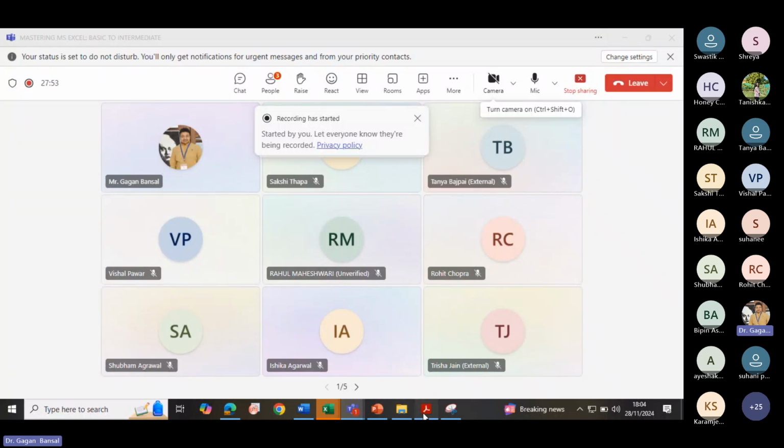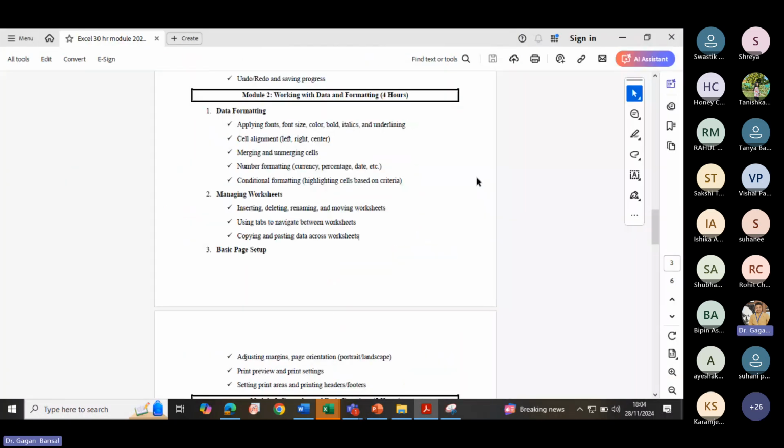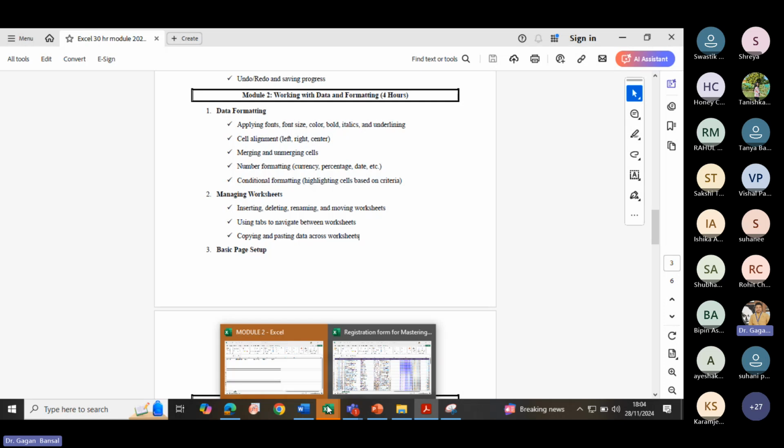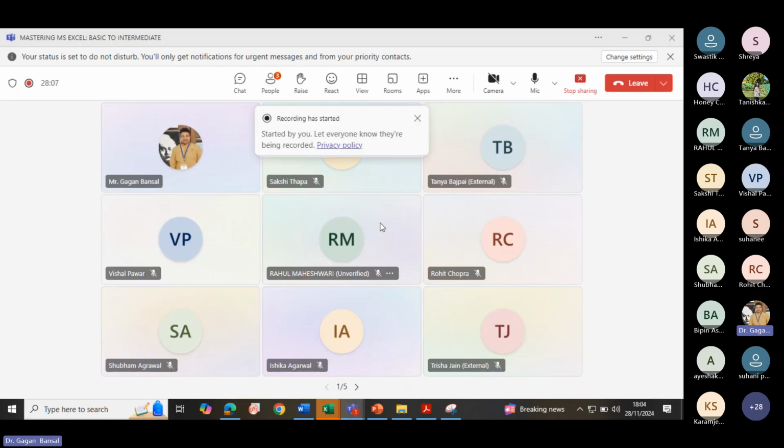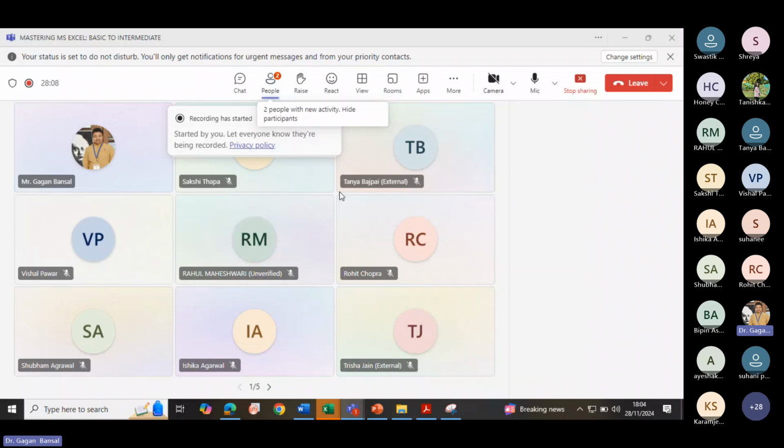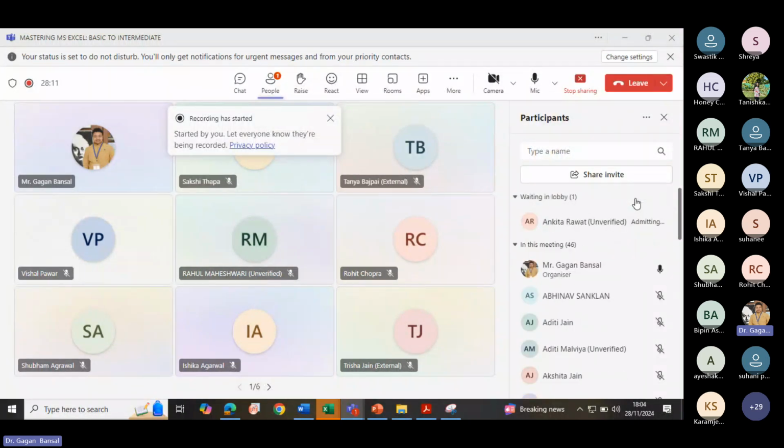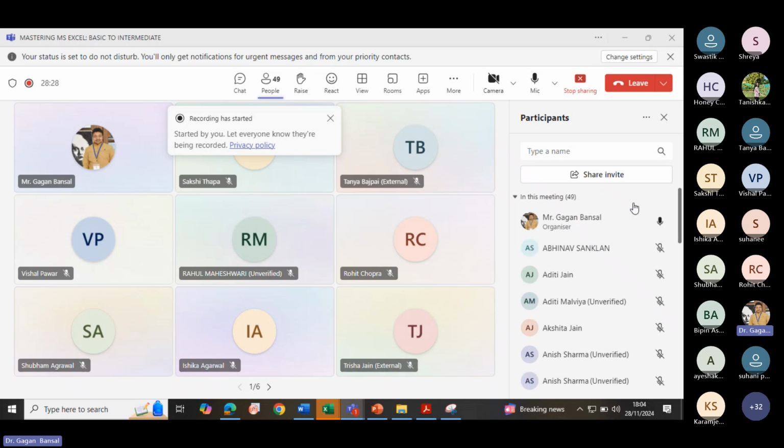Today I will be covering module two. So your module two comprises working with data and formatting. In the previous module, we have studied various topics based on the introduction to MS Excel. So today I'm going a bit faster, assuming that you understand what ribbons are, what the platform is, what a worksheet is, what a workbook is, and all the terminologies related to MS Excel.